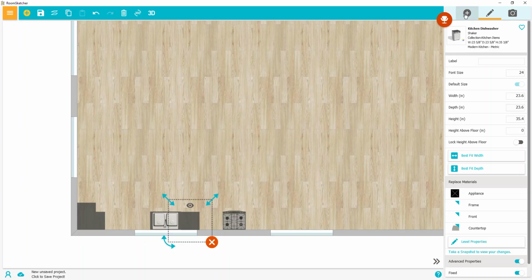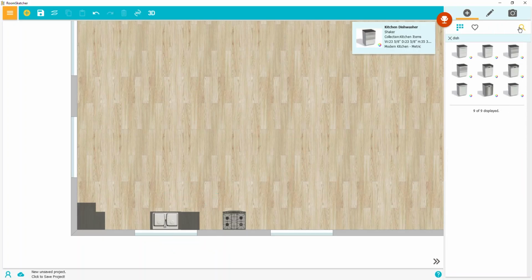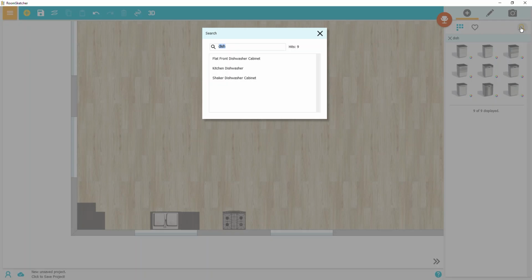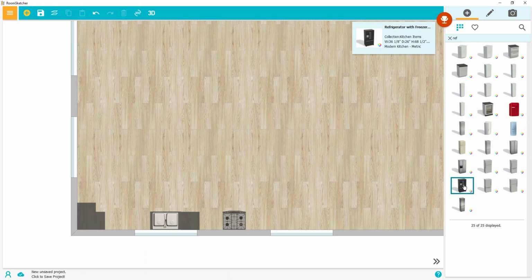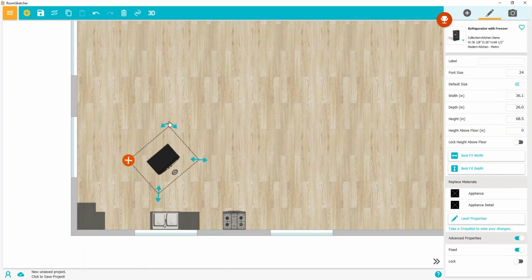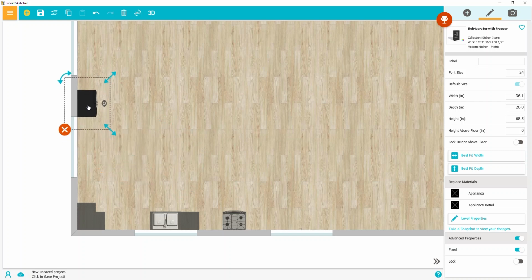You can click on the plus sign to go back to the menu. We also need a fridge. So I'm gonna search for ref, which is usually enough to get refrigerators. And then I can add this one. Click and drag. And I'm gonna place that right here. Okay. Now, all that's left to add are the cabinets.